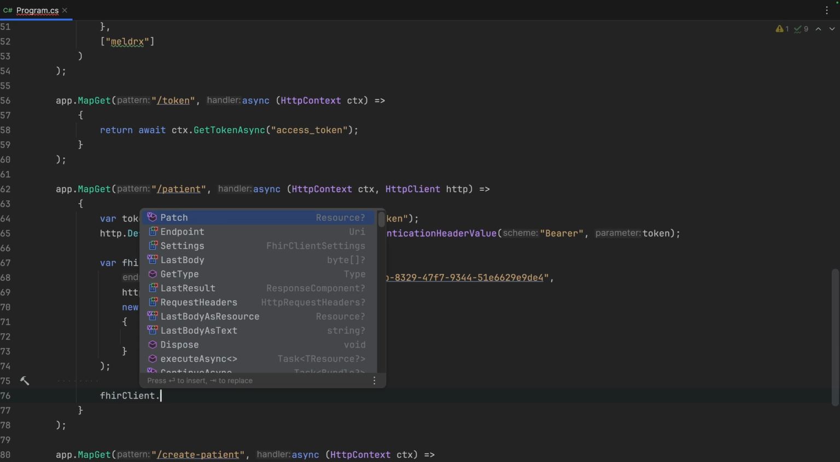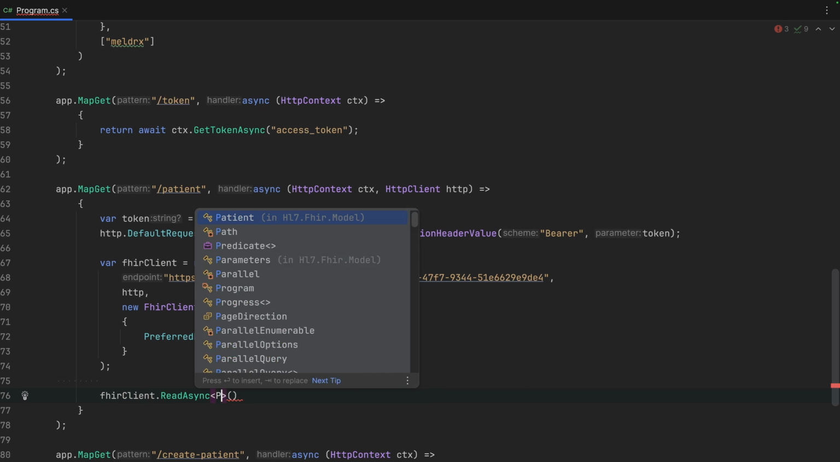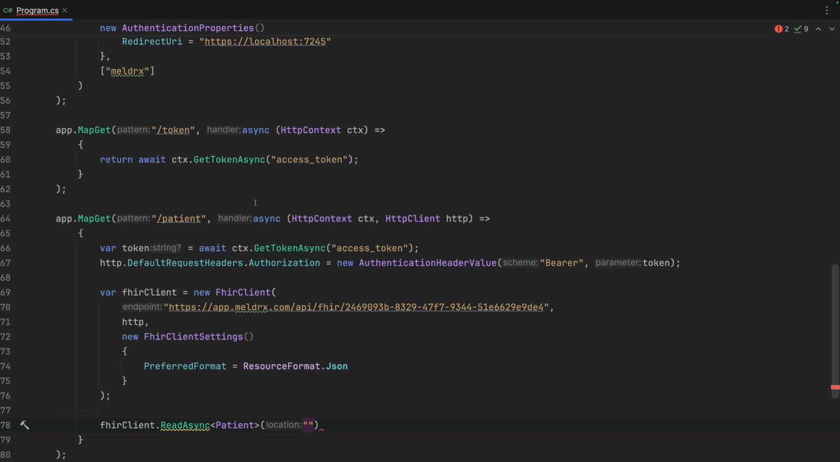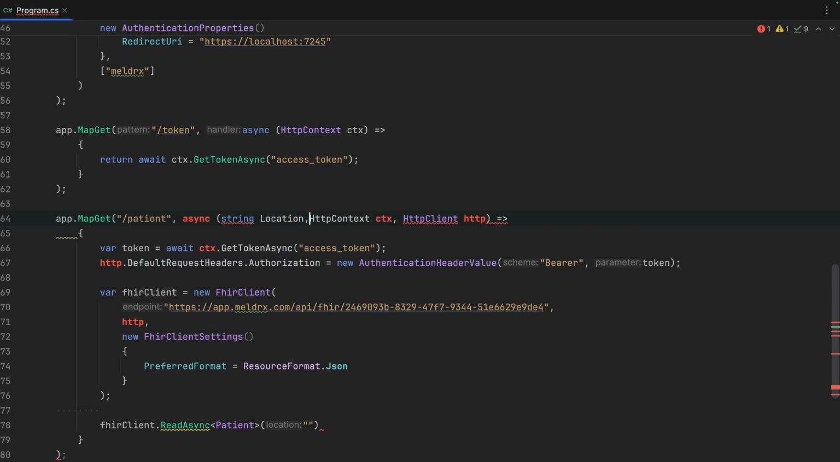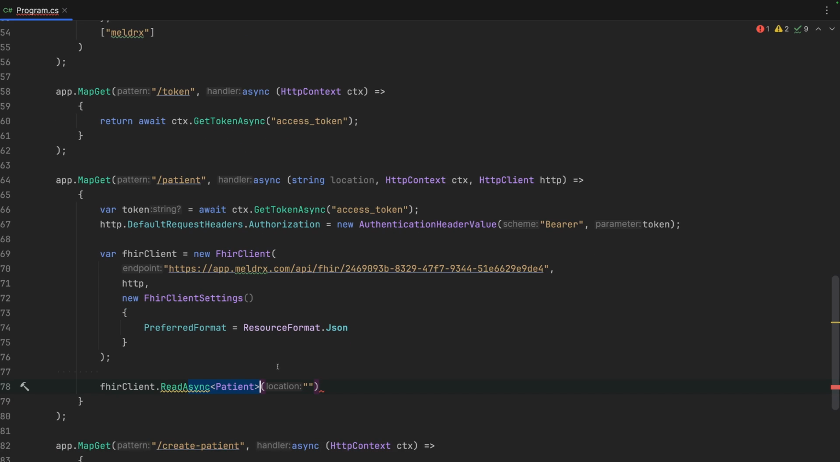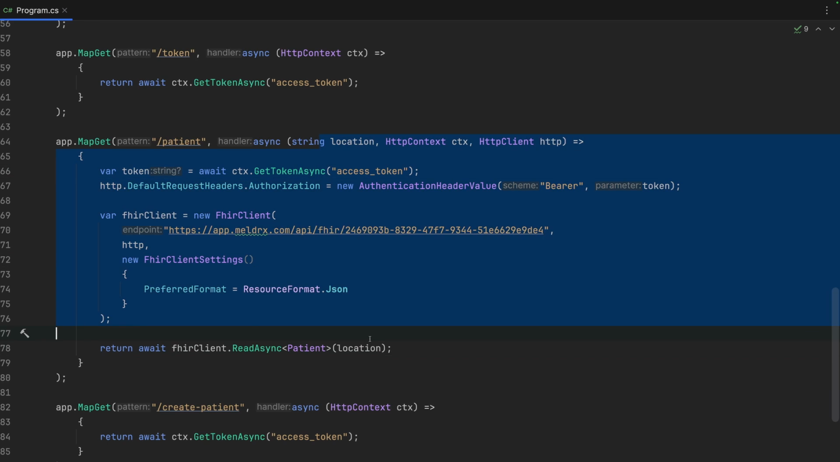And here the FHIR client is going to be reading a patient from some kind of ID. So let's say string location. The reason I am using location instead of an ID is because when you're making this request here on the type, you specify what you want the result to be deserialized to. Otherwise, you have to specify patient/ID that you're going to be reading, right? So over here, we say location, and we're just going to return the result after we await it. Okay, so this is how we're going to read the patient.